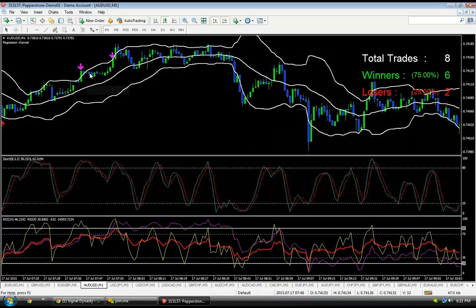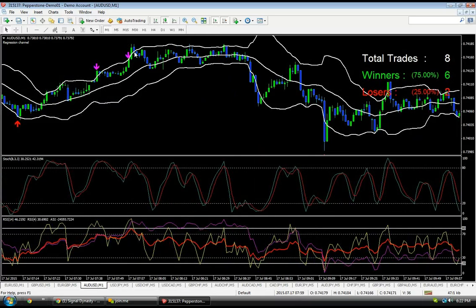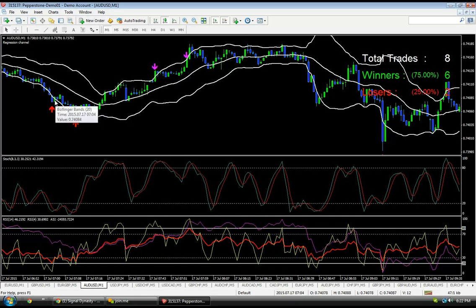Yeah, that one would have been a close one. This one would have been a loser. Yeah, there's really no set expiry for the reds, but it looks like a 5 would have won here. It looks like a 5 would have lost here.